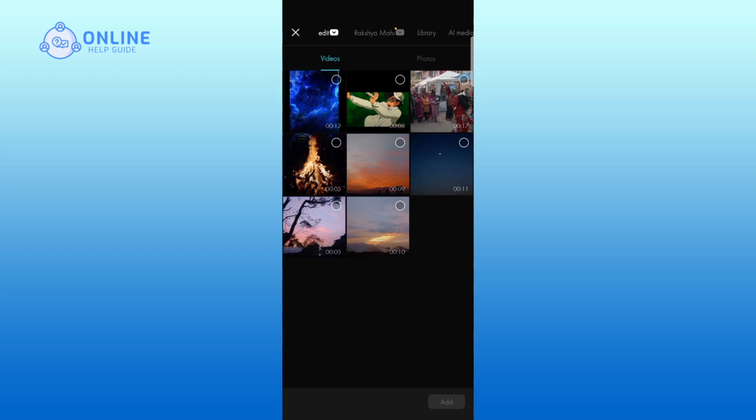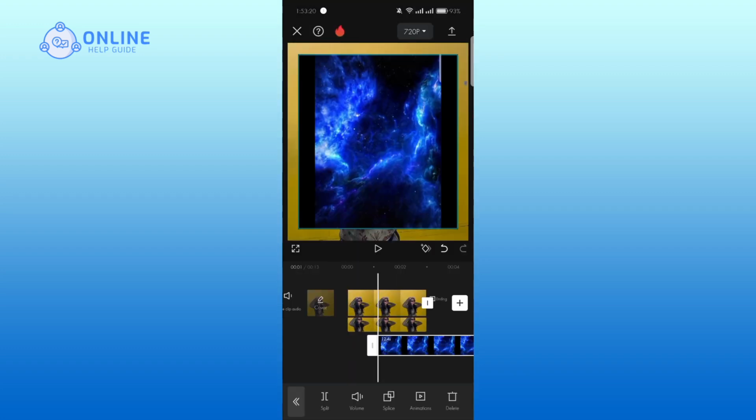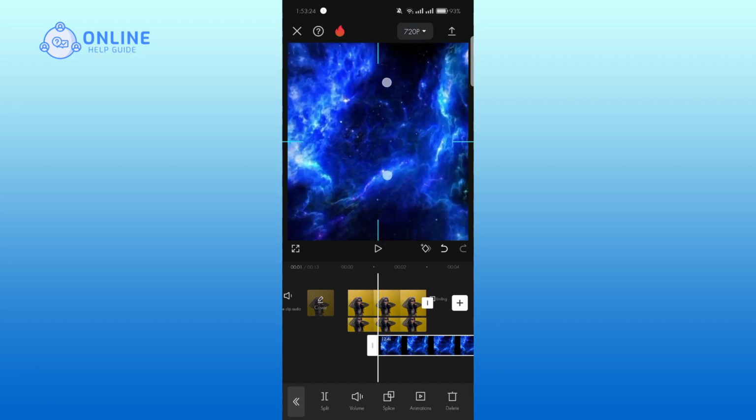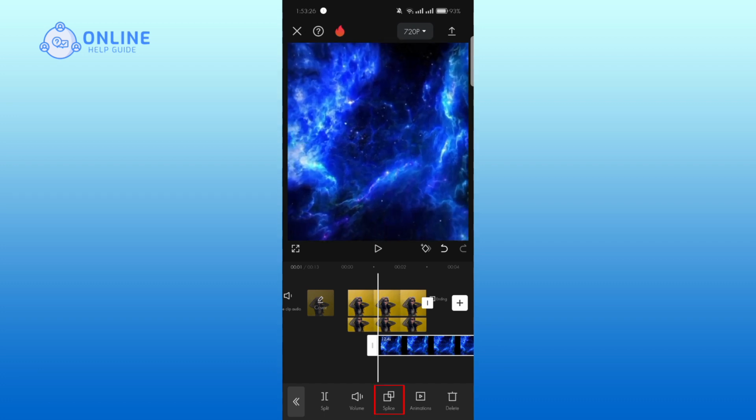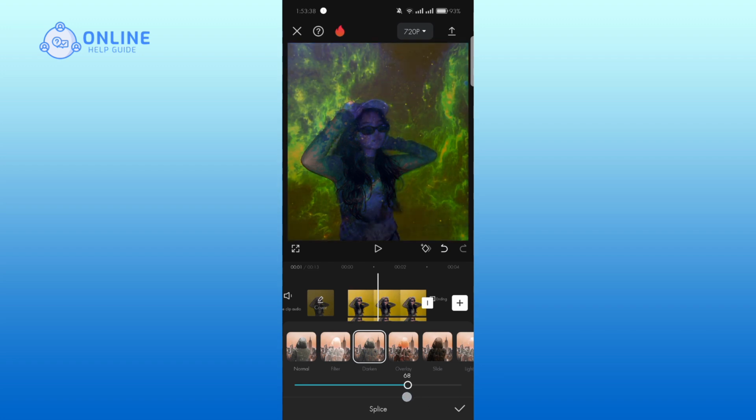Select the galaxy video and tap on Add. Adjust the video to the frame and tap on Splice. Now tap on Darken and adjust it according to your need. Tap on the tick mark.